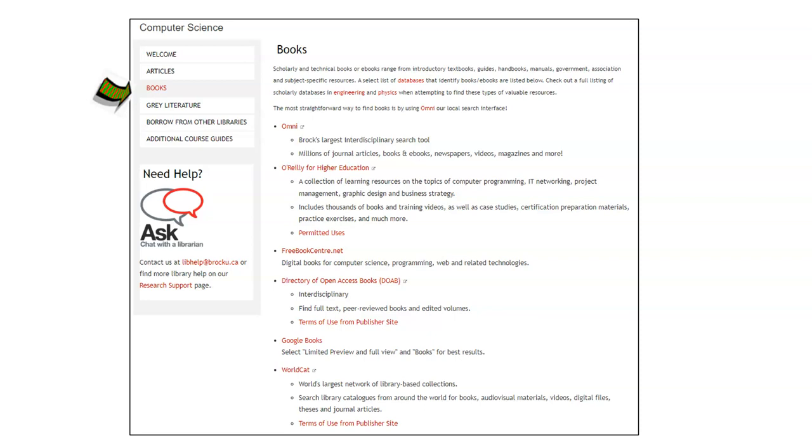There's different databases, and engineering and physics relate to computer science, but Omni and O'Reilly, there's others, Google Books and WorldCat. WorldCat at the bottom answers the question, kind of like an Amazon.ca for books. What books have ever been published on my particular topic over the past 50 to 100 years? It's really a comprehensive tool to find out what other things are right there beside the books that are in Omni for our library and all Ontario libraries as well.